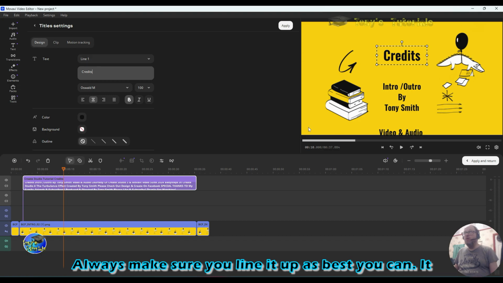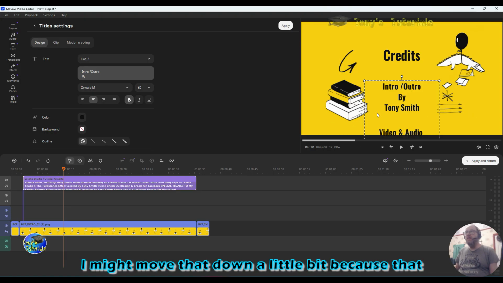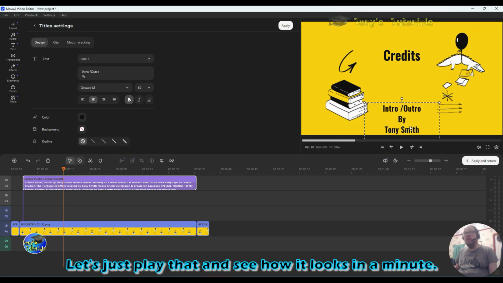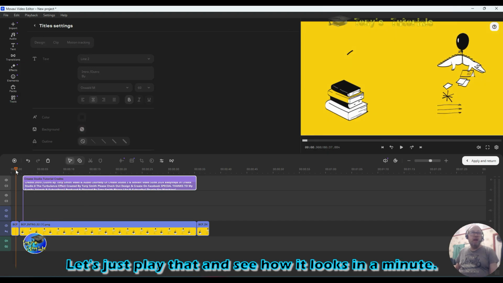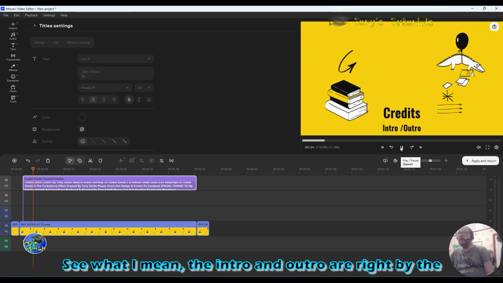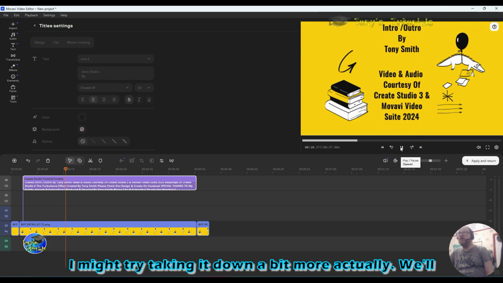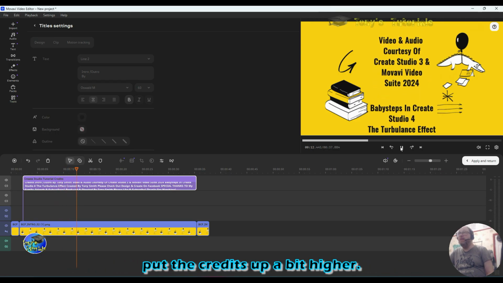Okay. Always make sure you line it up as best you can, so it looks right. Now, in fact, I might move that down a little bit because that usually goes up more than it should. I need to move that down there. Right, so let's just play that and see how it looks in a minute. Right, there we go. See what I mean? The intro and outro is right by the credits there. Might try taking it down a bit more actually, or putting the credits up a bit higher.